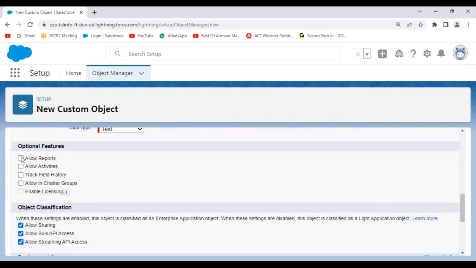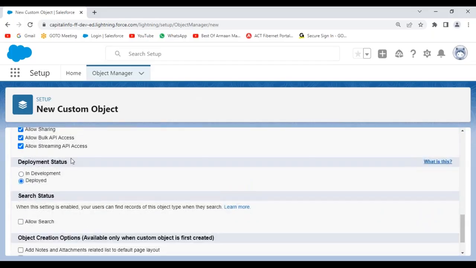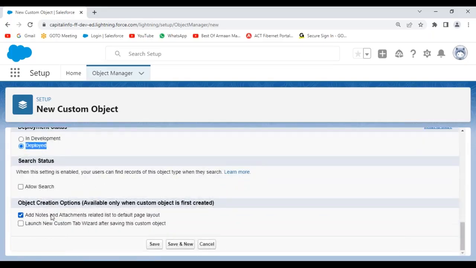Now, select the checkbox: allow reports, allow activities, track field history, allow in chatter groups. I want to make the deployment status of the object as deployed. I want the notes and attachments. Why? Because once a position record has been created, if the client has given any job description in the form of a PDF file, we need to add that PDF file along with the position record as an attachment. So I want the attachment option as well.